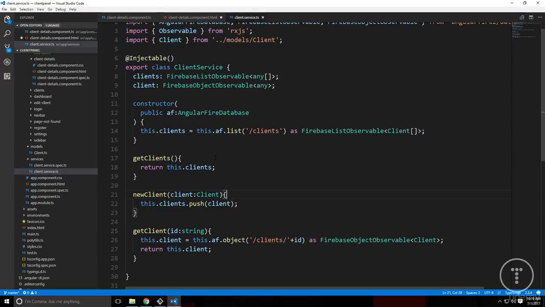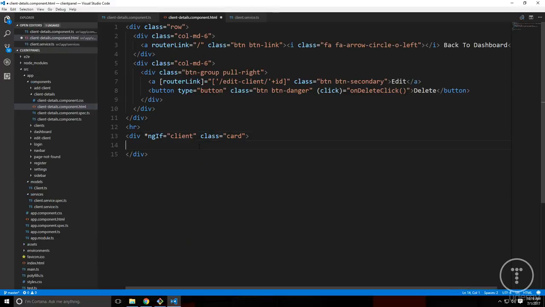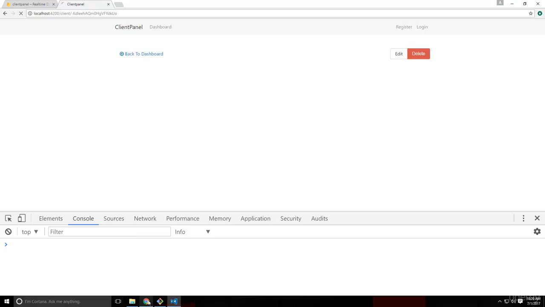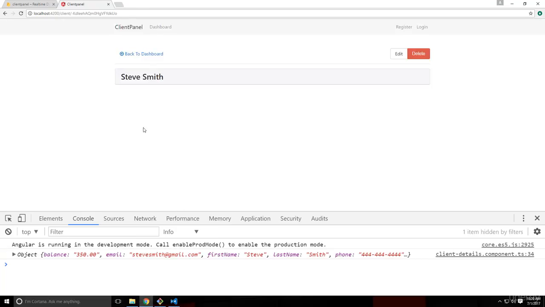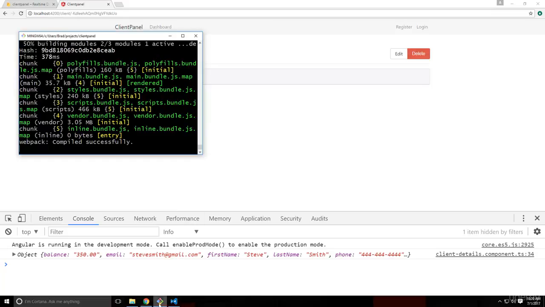Alright, so let's see what else we're doing here. Let's go to our HTML, and inside the card div, we're going to have a card header. Let's make that an H3. We'll say card-header. Okay, and this H3 is going to be the client's first name and last name. So let's use our string interpolation. We'll say client.firstName, and then this will be client.lastName. Let's just make sure that works. There we go, Steve Smith. Cool.